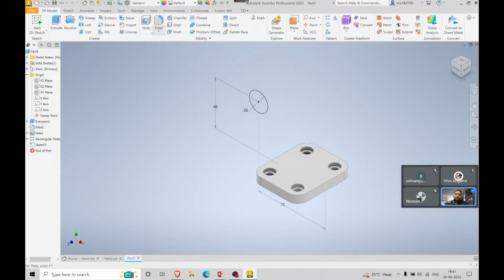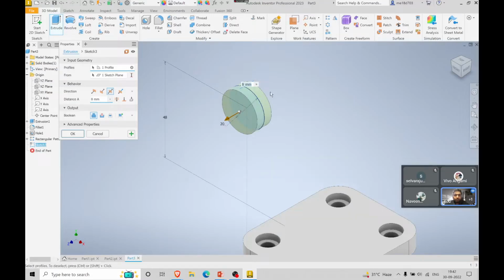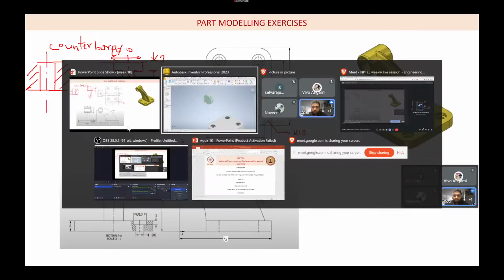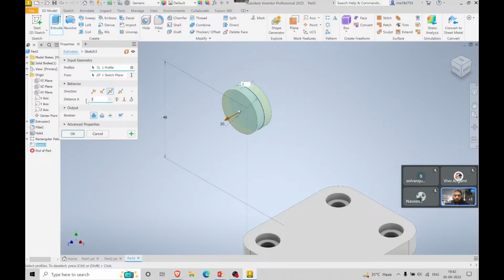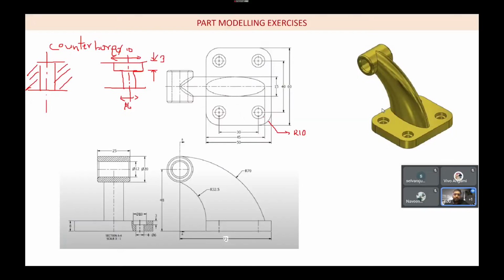I am going to give extrude. So I am going to now extrude in a symmetric fashion, which means both sides I am going to extrude. So if it is 8 mm, it means 8 mm this side and 8 mm other side. Sorry, it is 4 mm this side and 4 mm other side. So total length is 25. So 25 I am going to extrude. I got it. Okay, so cylinder I created.